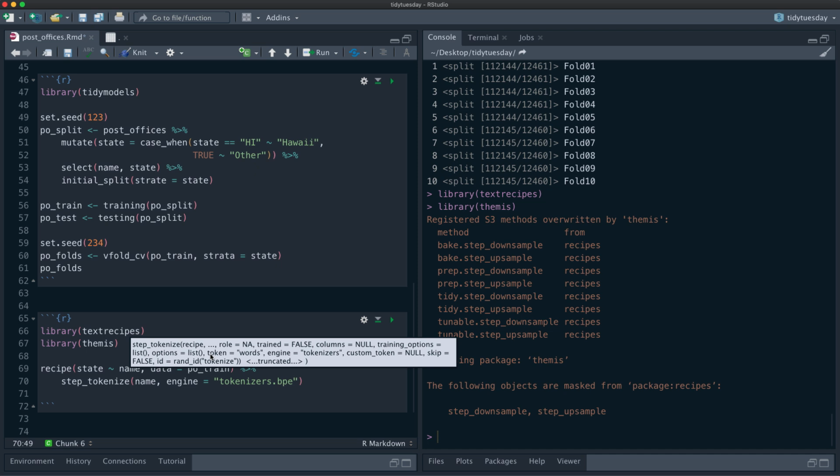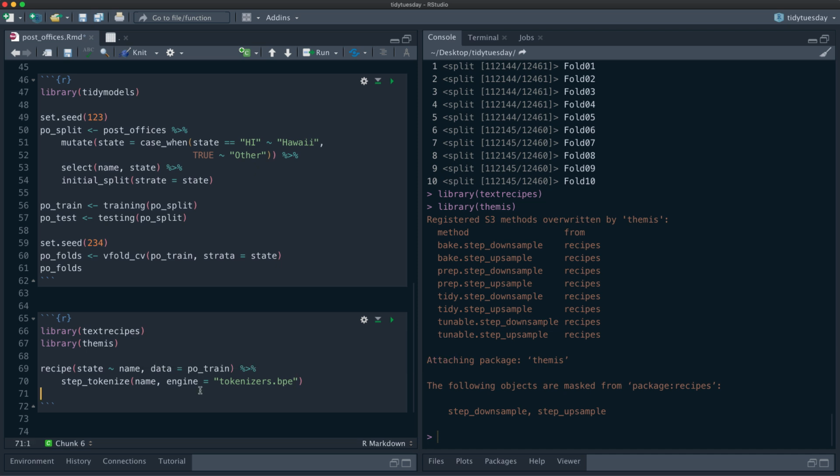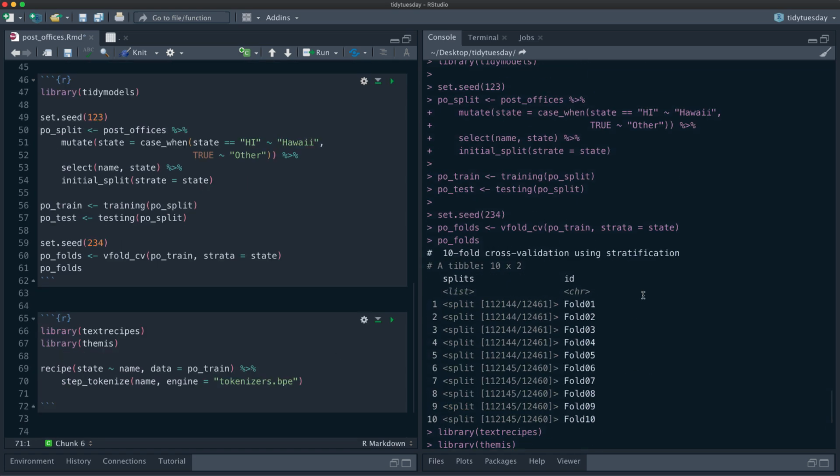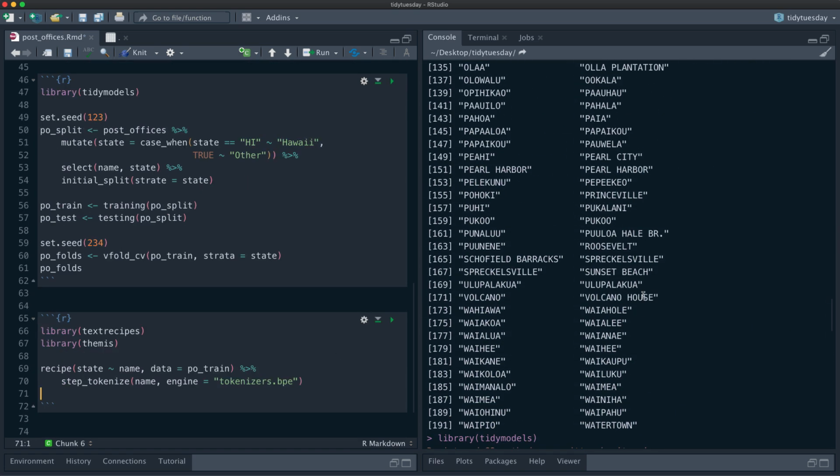And so this is an algorithm that, instead of just taking these names of post offices and breaking them apart into characters or words, right, Schofield Barracks or whatever, what it does is that it identifies subwords. So it iteratively merges together frequently occurring subword pairs to find subwords that are important in your data set. So it gets you kind of at that space in between character level and word level information.